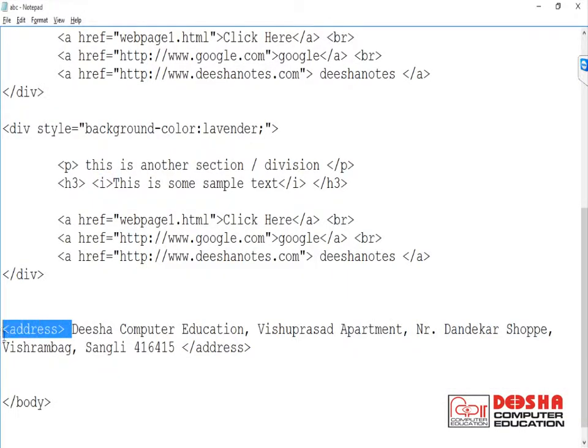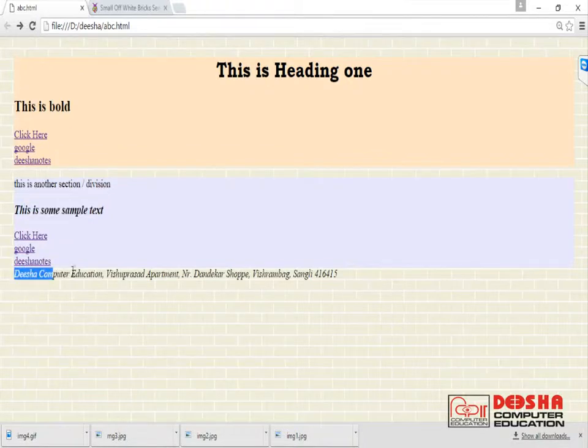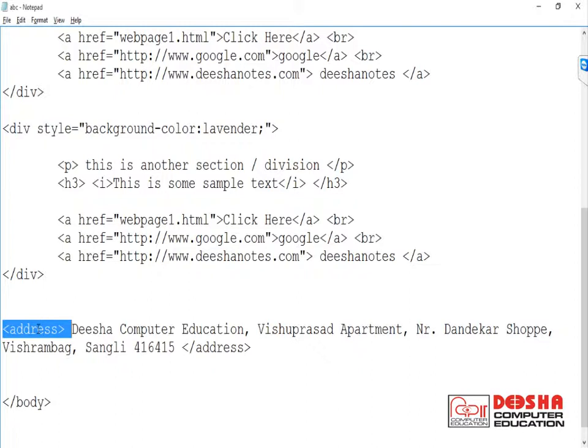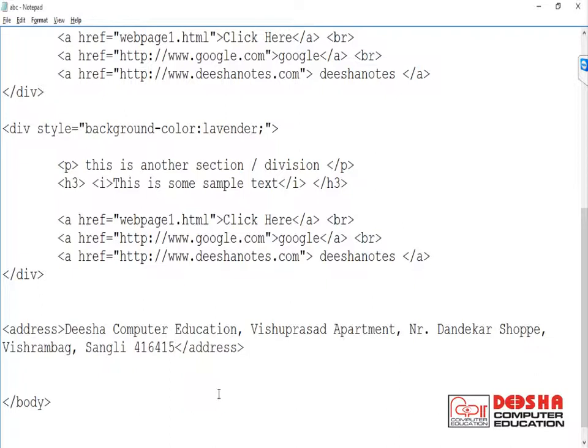Whenever you use the address element, the text will appear in the italic style. But the specific reason for using the address tag is that it will be easy for the search engines to automatically search the address. Suppose you want the address of Disha Computer Education to be searched in Google. Sometimes you write like this: address of Disha Computer Education. In Google you might type like this. So where will these Google type of websites take the data from?